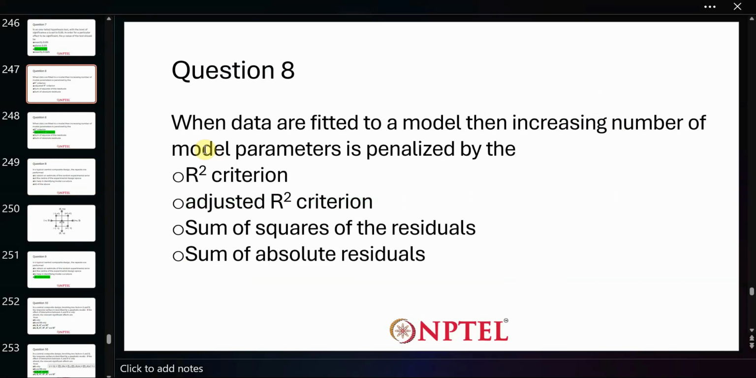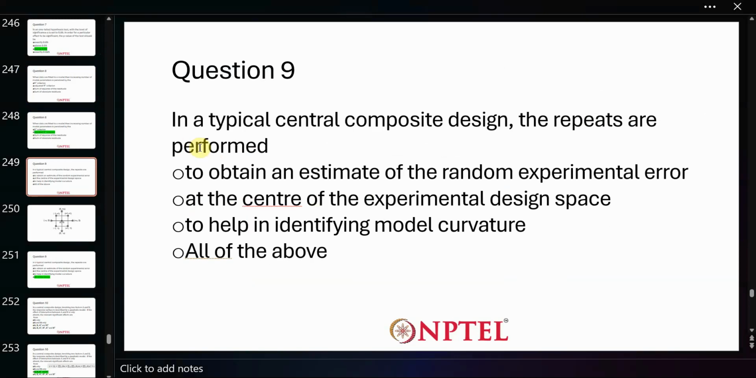So this is a completely recall kind of question. Basically, when the data is fitted to a model, increasing the number of model parameters is penalized by, so the answer is adjusted R square criterion. It is given in the lectures. This is all you need to know.